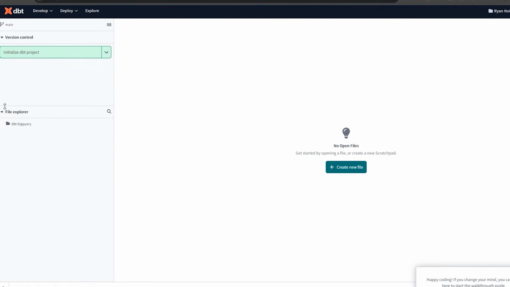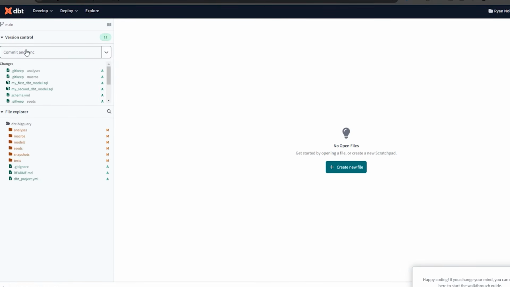What this is going to do is you'll see it expands this file explorer and fills this up with a lot of the defaults. So click initialize over here, and then you can see analysis, macros, models, seeds, snapshots, test, gitignore, a readme, as well as a YAML file down below. And there's been a lot of changes. So what's cool is since we just integrated in GitHub, we can track all the different changes.